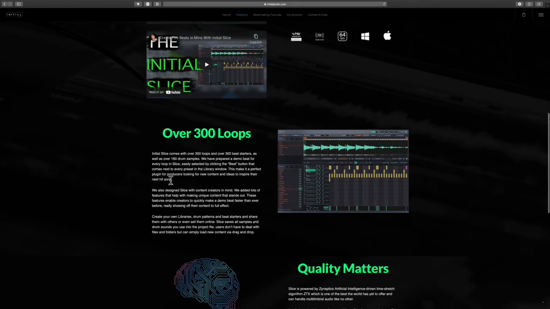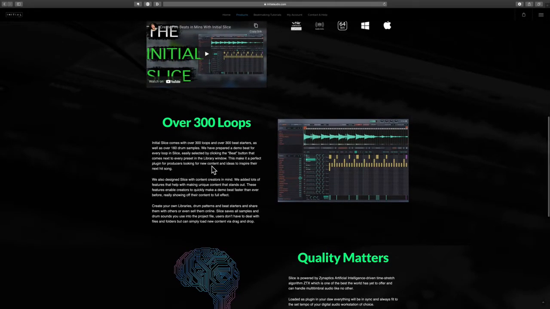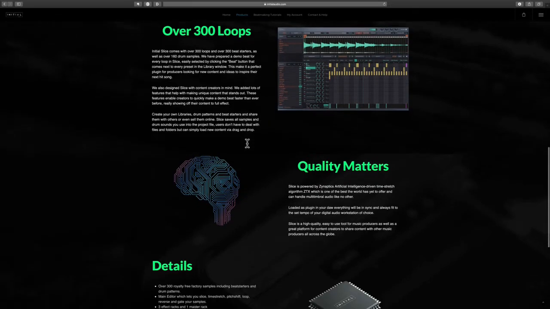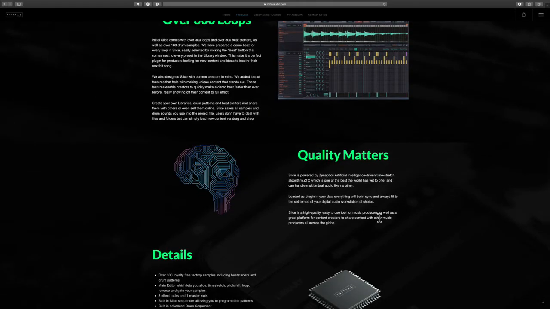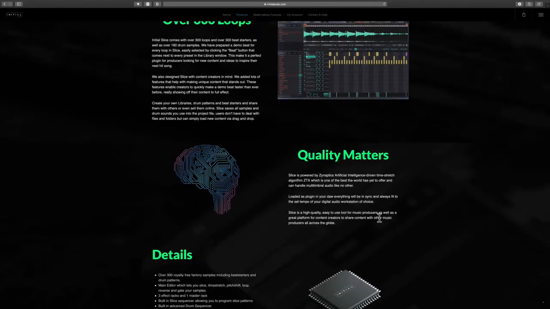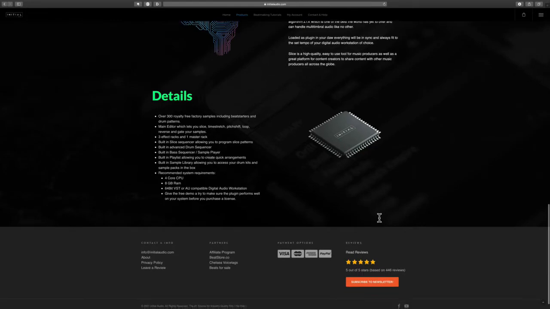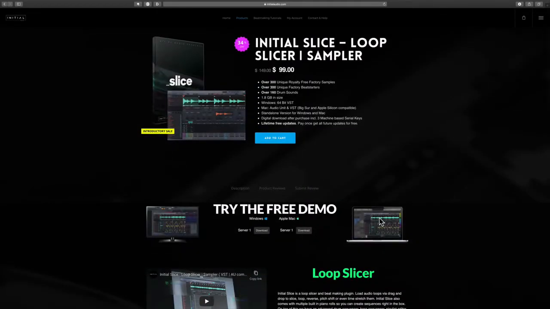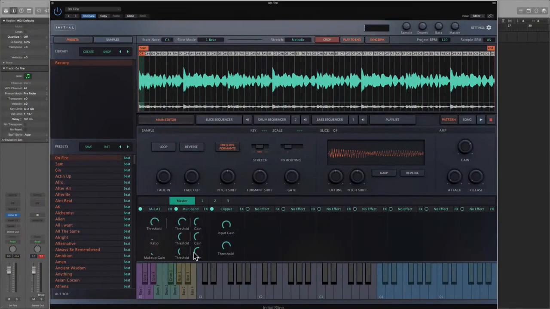It does come loaded with over 300 royalty-free loops and something they call beat starters, which are essentially the sound sources with patterns already created. They are using Synaptic's artificial intelligence algorithm ZTX, which is certainly one of the best in the game. So this thing really does sound incredible. I would highly recommend you check this product out. I'm going to go ahead and demo this for you right now.